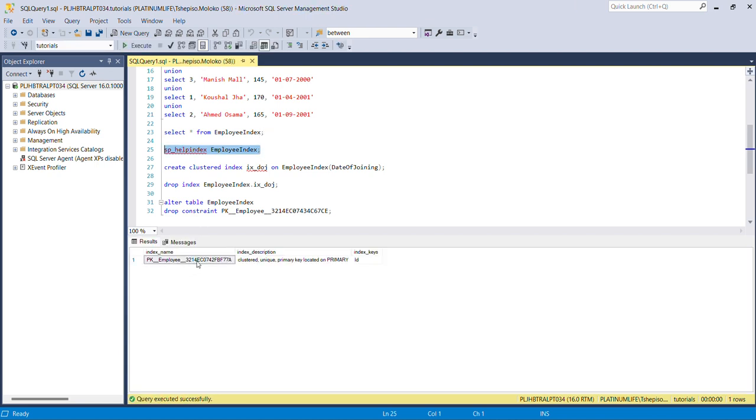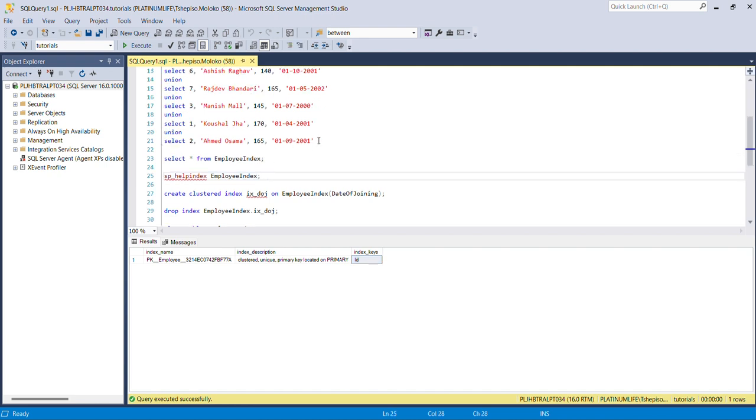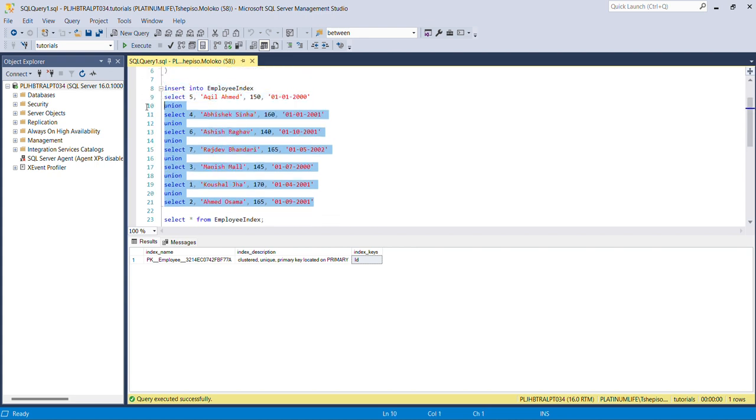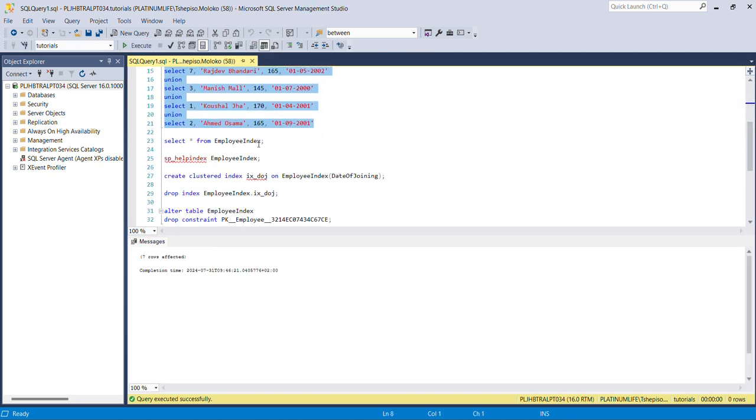You'll notice here, we created the primary key for the employee ID, and it created an index for it as well. Now we're going to input data into the table. You'll notice that the data we're inputting is not sorted in any manner. There's no sort by when we run the select query for it.